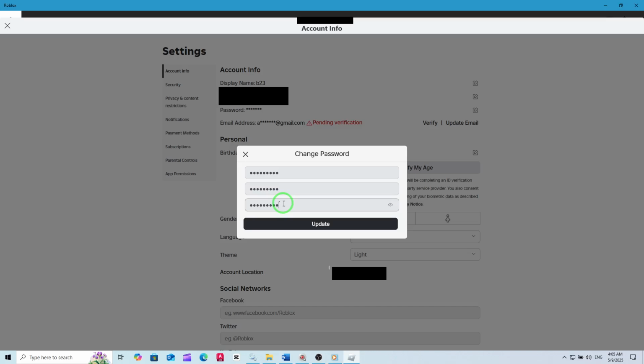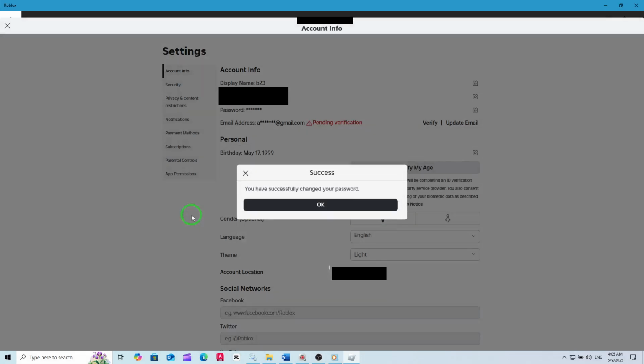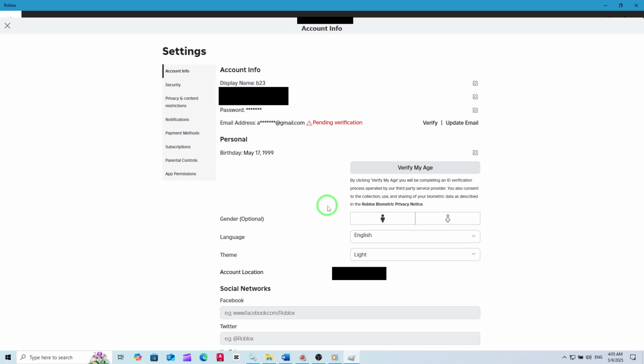Once you're sure everything is correct, click the Update button. Roblox will process your request, and if everything checks out, your password will be changed. You should see a confirmation message letting you know the update was successful. That's it. You've just updated your Roblox password on PC.